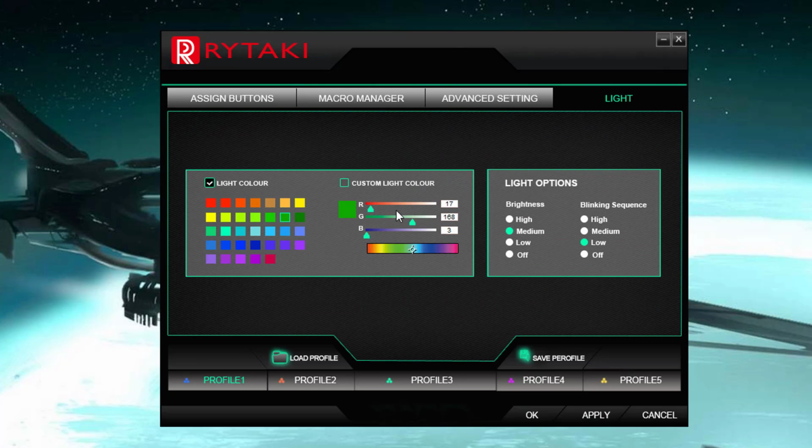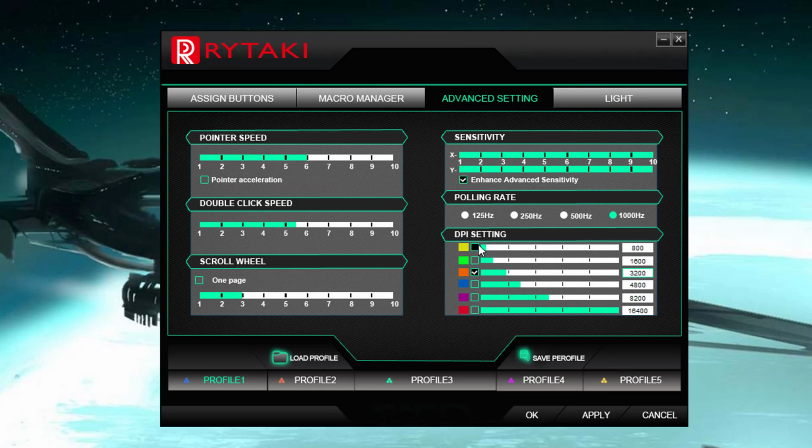especially for gaming. You can customize the light color and have it be a custom light color in any color that you want, and it will override the default light color for that DPI when you click the apply button. But this applies only to the Rytaki logo that's in front of the mouse. It won't change the color of the scroll wheel. The scroll wheel color will always still be one of these default DPI colors.